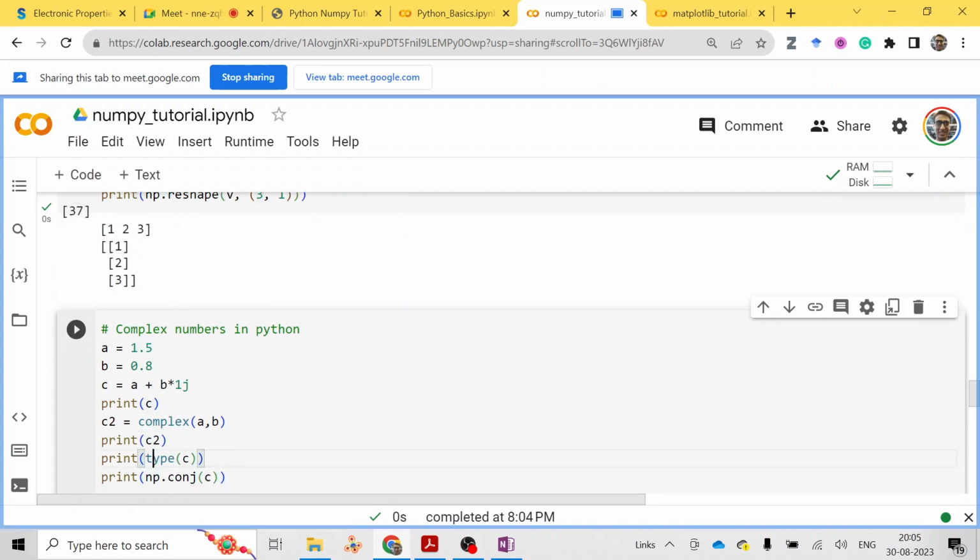Now we are in the last part of this NumPy tutorial, which is complex numbers in Python. You don't require the NumPy library to define a complex number. They are similar to integers and floats. They are also defined in Python. But NumPy has something called np.conjugate, which helps to find the conjugate of those complex numbers. So I've included that complex number part here.